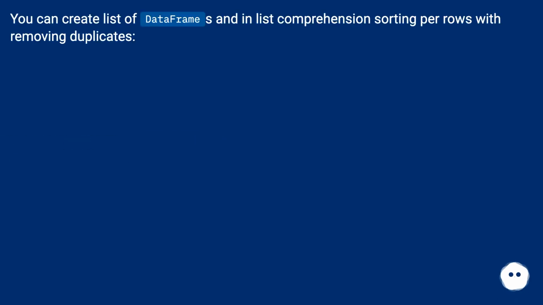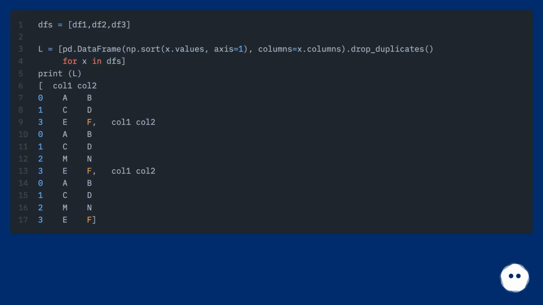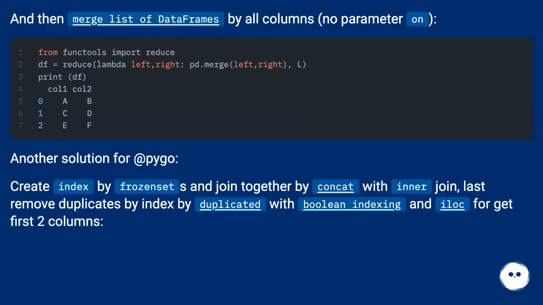You can create a list of data frames and, in a list comprehension, sort per rows and remove duplicates. And then merge the list of data frames by all columns and no parameter on.